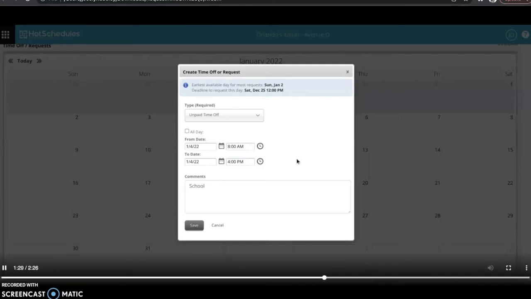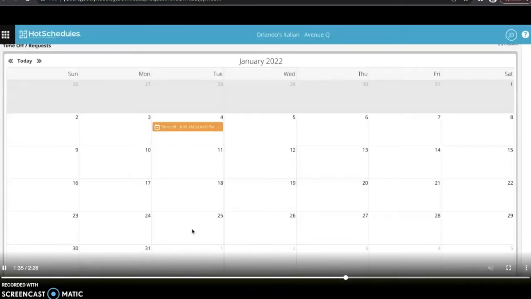If you need the whole day off, though, make sure you click on all day. Then you'll hit save, and that request will be sent to your manager. And once it is either approved or denied, you will get notified about it.